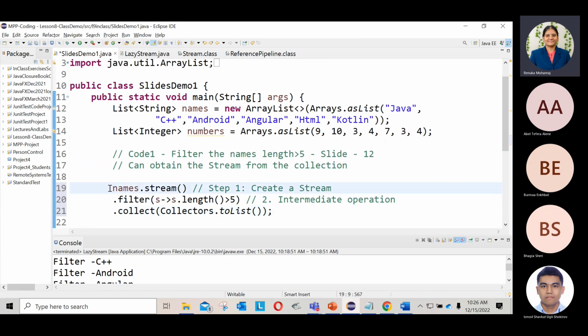Now, this will return a type of list of string. So retrieve these values, whatever return type you want, depending on the terminal operation, you can collect the result. So result 1 is equal to this one, right?